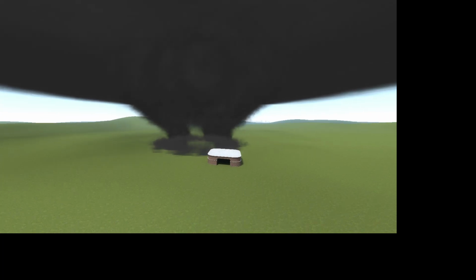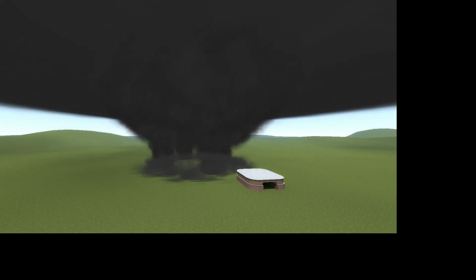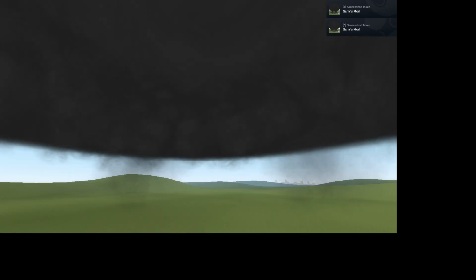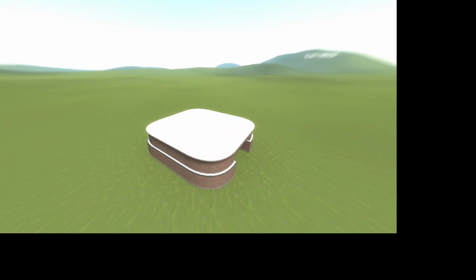Alright, here's the tornado. It actually doesn't look bad at all. There's the swirl. I feel like I might add a center vortex. But yeah, that's how you make a multi-vortex tornado.